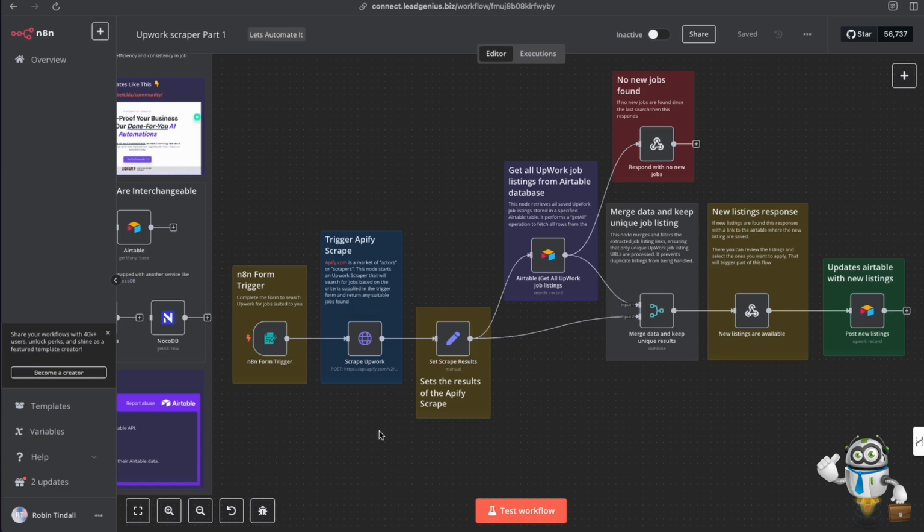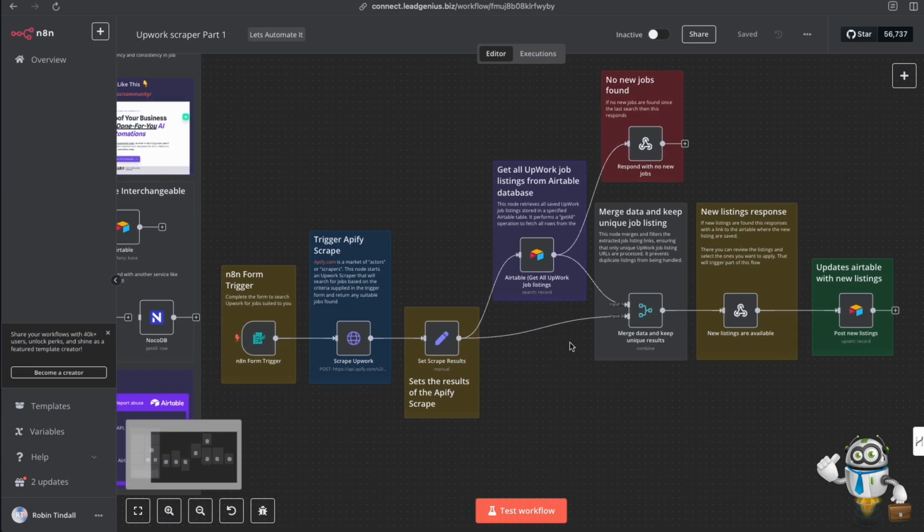In fact, we've got a whole video on scraping Google Maps where we dive deep into Apify and how to use it. Go check that out, but we'll be looking at this in some more detail. We're going to capture those results. We're going to check if those results don't already exist in our Airtable, because we don't want to be applying for jobs we've already applied for.